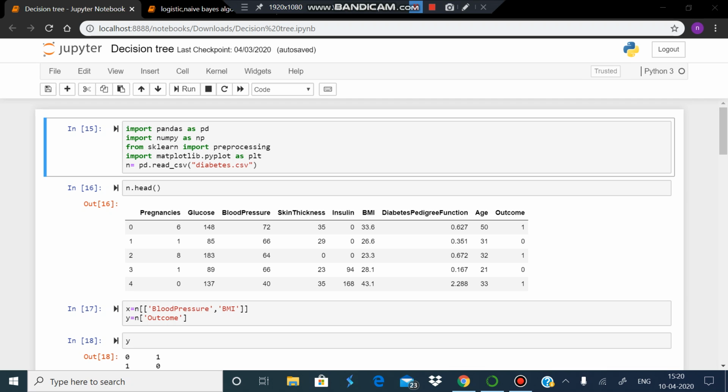Hello everyone, today we'll see about the decision tree. So you can see here I have imported pandas for data frames, numpy for arrays, and this preprocessing is for normalizing the data. Matplotlib is for visualizing the data.